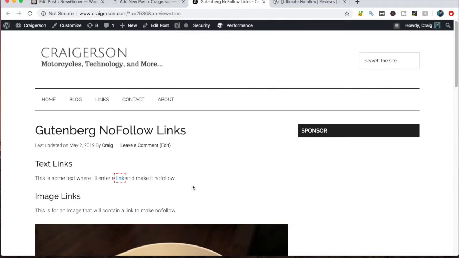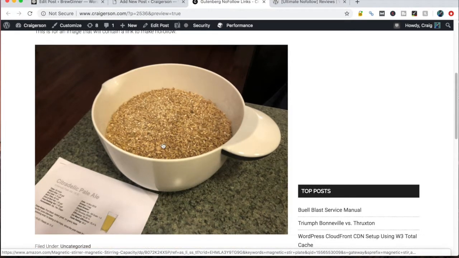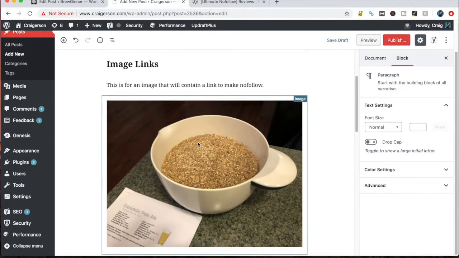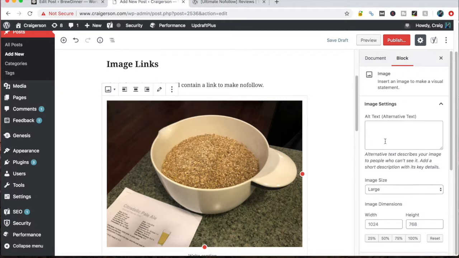So I also have an image link here for a picture, and you can see if I select this down at the bottom here, it's taking me to Amazon. Look at the bottom left. So this would be ideal for an affiliate link that you're using for Amazon. I'm going to close this down here, and I'll scroll down to my image link section. So I added an image, and I've already set it up as a link, but if I click on this, you'll see my image block here.